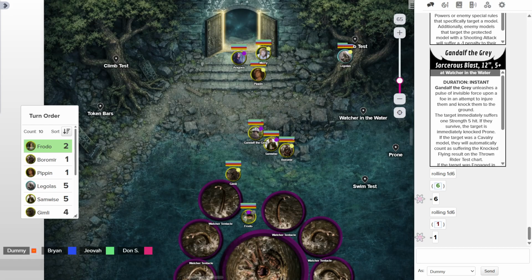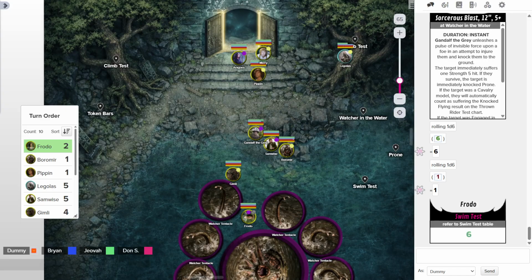Swim test. Frodo is going to try to move away from this thing. Well, first, give me a swim test. That will determine. How do I do that? You should click on Frodo. I think you've got a button at the bottom that says swim. Do you see it? Oh yeah. Sorry. Swim. The model may move all its remaining move value through the water.